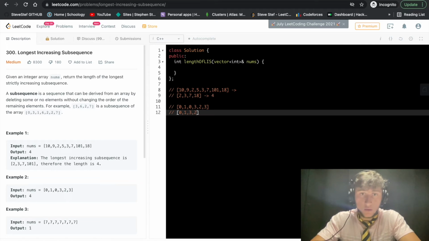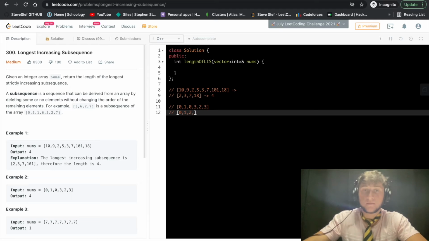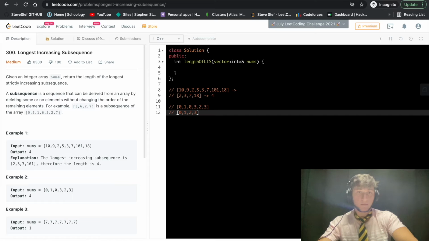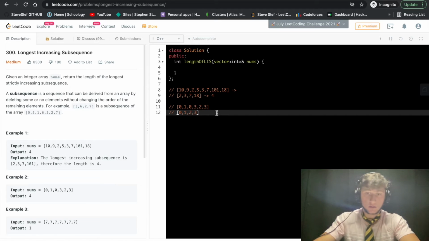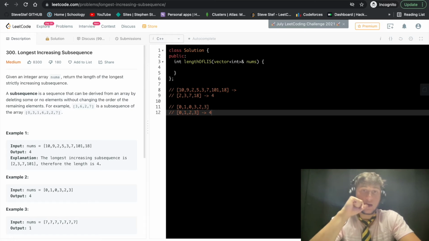Now what we want to do is drop this 3 and just keep the 2, because we always want to get rid of the higher number. It's always better to have the lowest possible numbers you can put. And then we're going to add this 3 in here, just like that. And then our longest increasing subsequence would also be 4 for this example too.